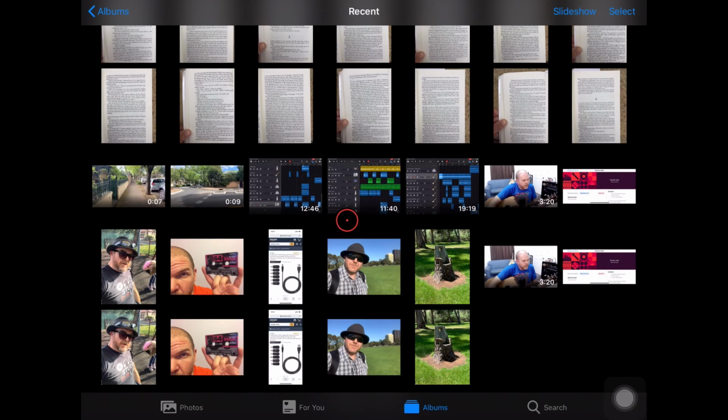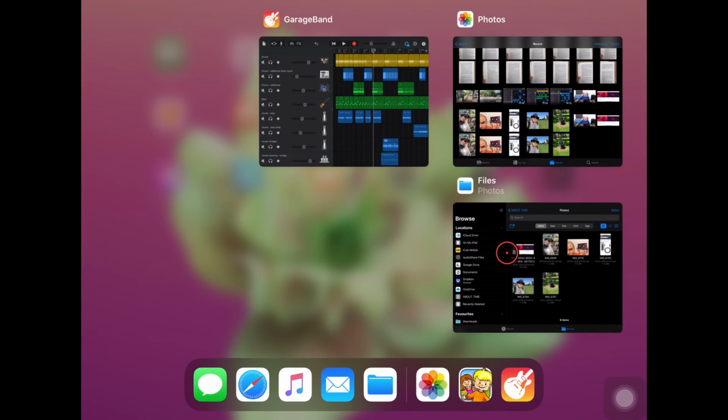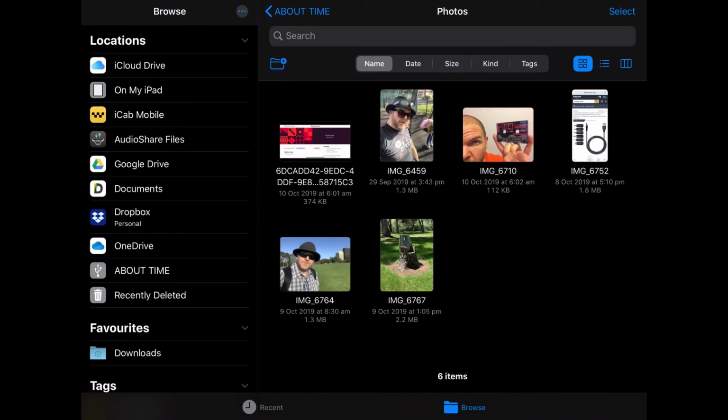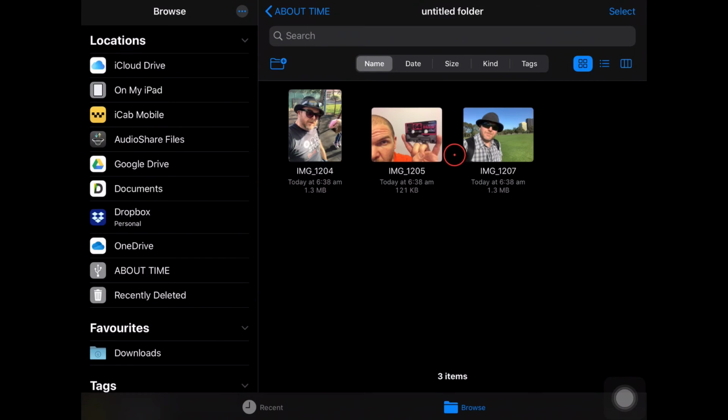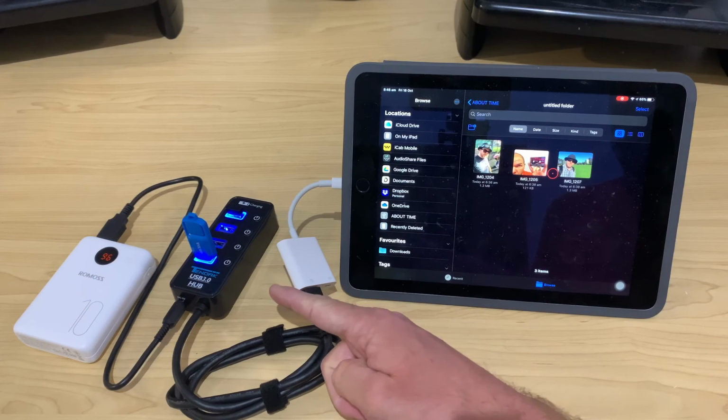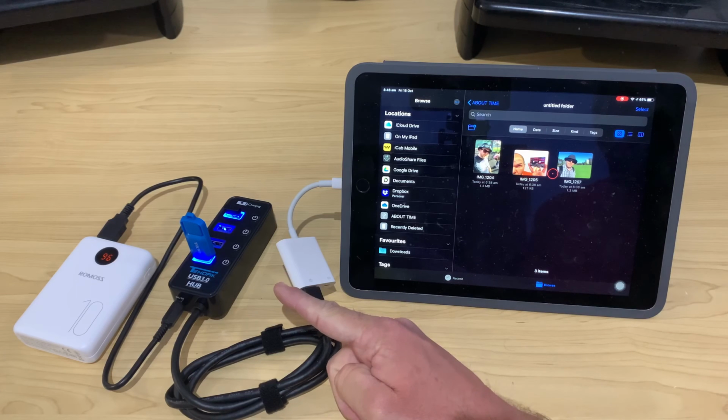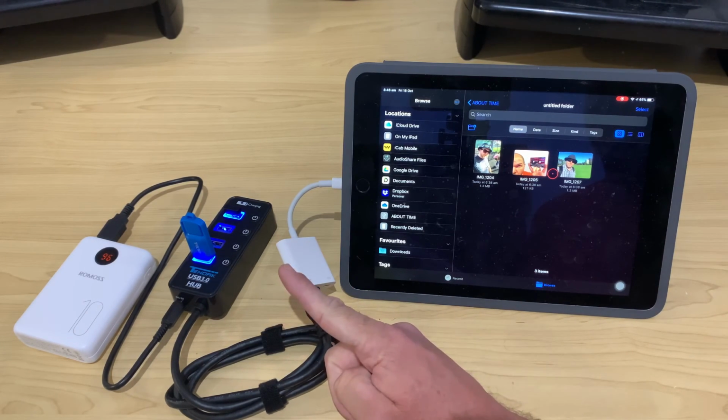But that's now done. So if we switch back to our Files app and take a look in here, we will have this new folder here. And if we tap on that one, there they are. And now we can go ahead and unplug our USB flash drive and take that and plug it in wherever we want. Those photos are now backed up there.